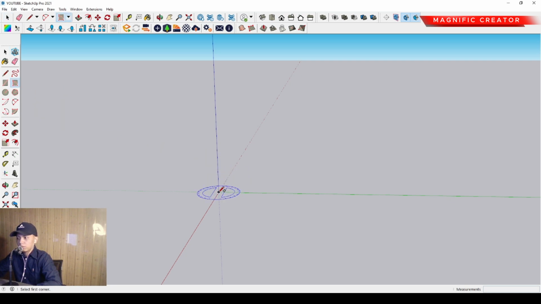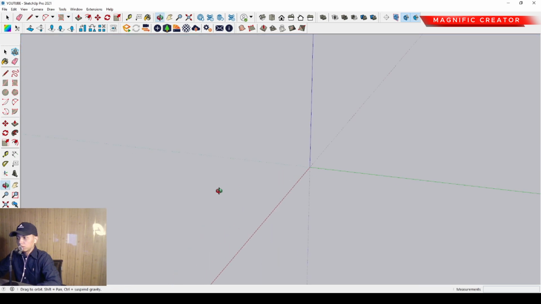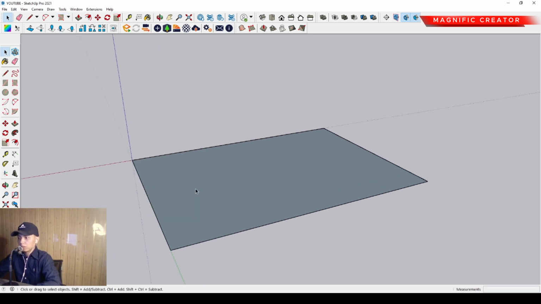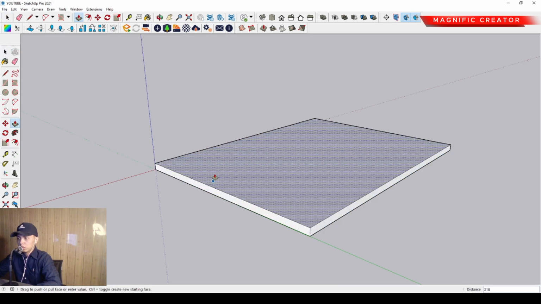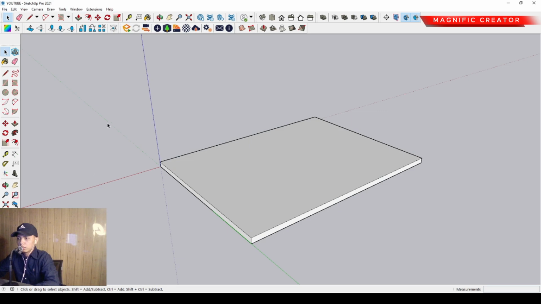So then we have to start from here, and then we can drag to the other position. We can drag 9 meters, and we can pull it back around 12 meters. Okay, just something like this. So then we have to push it up anyway. We have to push it up around 300 millimeter for the basic floor anyway, and then we have to make it a group. Okay, and after that we can use this tape measure tool.